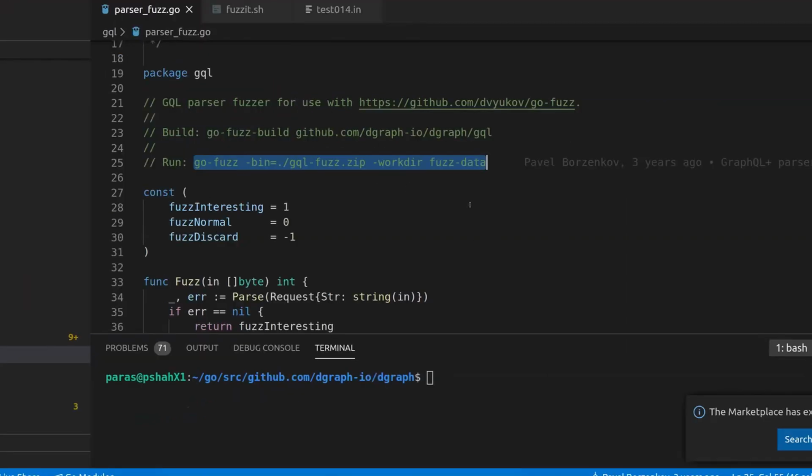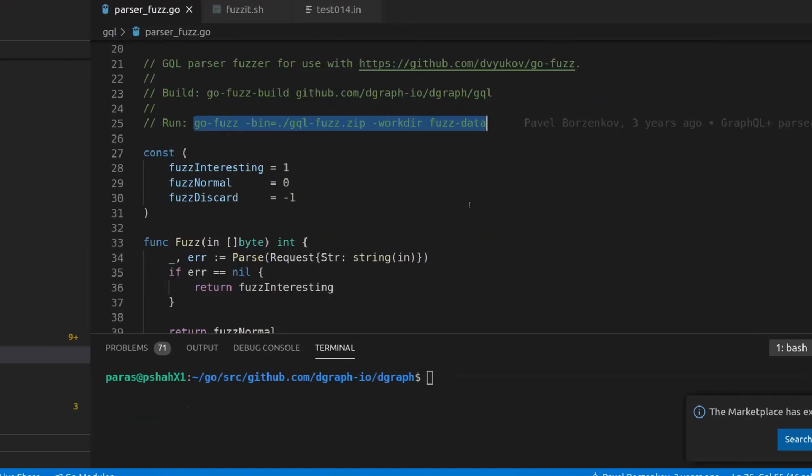Thanks. Okay, yeah, so the command that is highlighted basically uses go-fuzz to start fuzzing. And yeah, that's it. It basically starts fuzzing, but this is a long running job. And this is one way of using go-fuzz, but that's not the way we are using it at Dgraph, because we wanted to use it with Fuzzit and use it in a continuous manner. So that was step one.